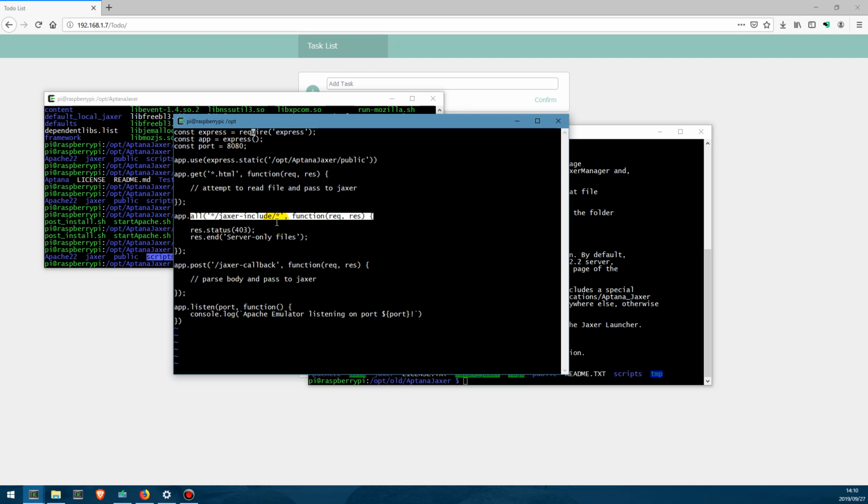For Jaxer include, this is a folder path that says anything inside Jaxer include is going to be server-side Jaxer files. So just send a 403 not authorized, and I don't know if you want to tell them whether this is server-only files or not. This is debug, so I guess we can be kind of open and honest about it. But you might just say not authorized or not found or something like that.